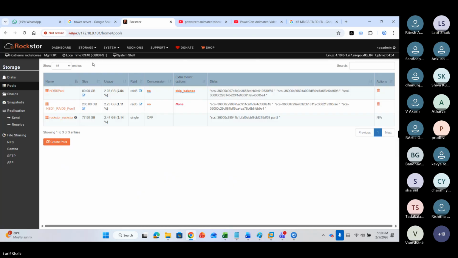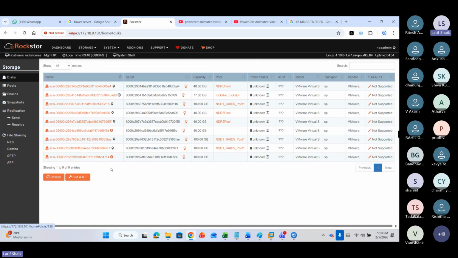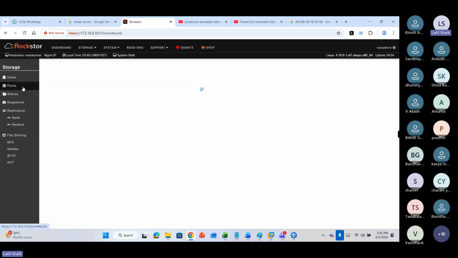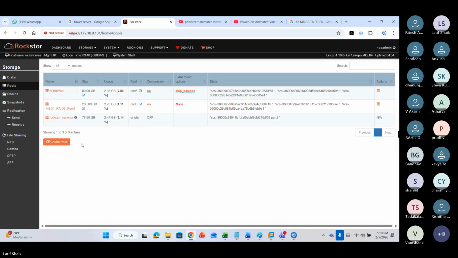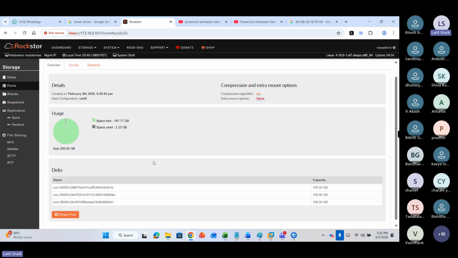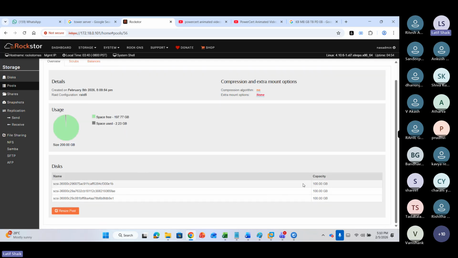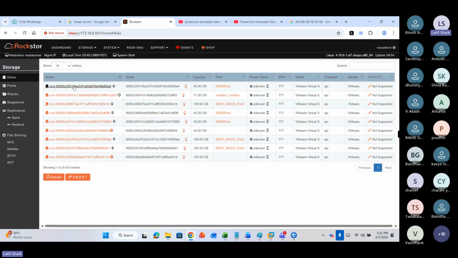See pools and disks. These are the attached disks. We combine these disks into different pools. This is one pool. This is a RAID 5 pool I created here. In this pool we have 3 disks. I combined these 3 disks and created a RAID 5 pool. The total free space and usable space is shown here. These are the different disks, and this is the RAID 5 pool I created.